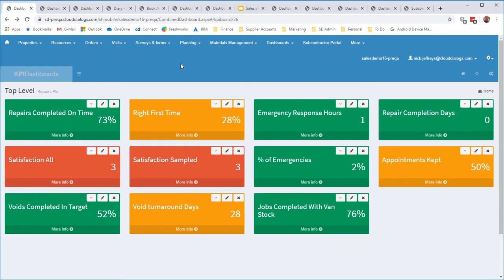Welcome to this brief overview of Connect from Total Mobile. This video isn't going to provide a detailed demonstration of the software. It's just intended to give you an overview of the scope of the solution so that you can understand what Connect is and what it might be able to offer your organisation.